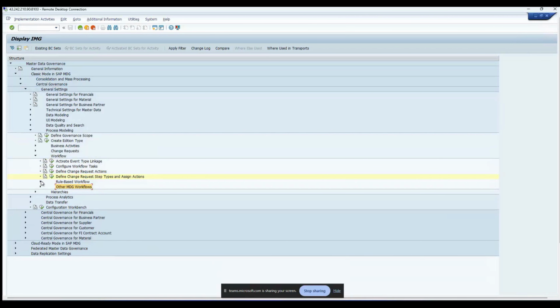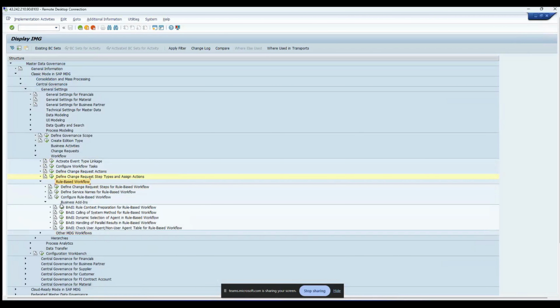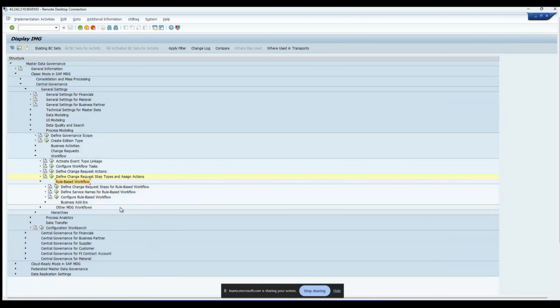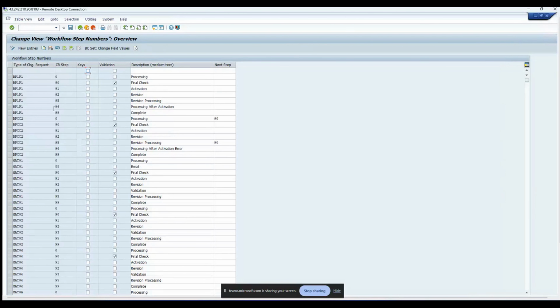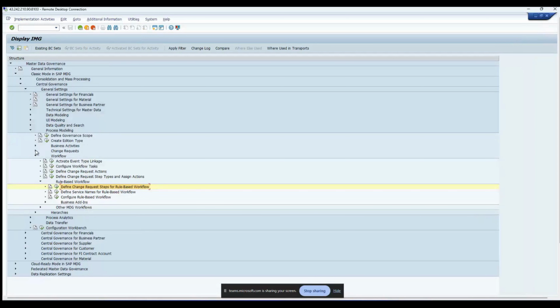Right. Now, let us get into the rule-based workflows. And inside the rule-based workflows, let's see, there are three steps, right? One is define change request steps for the workflow. So now you've created a change request, and for that change request, you're going to create workflow steps for it, right? So what I'm going to do, I'm just going to click on the IMG activity to create it. So you can see there are lots and lots of activities available. So you have to go back to your change request to understand what your change request is.